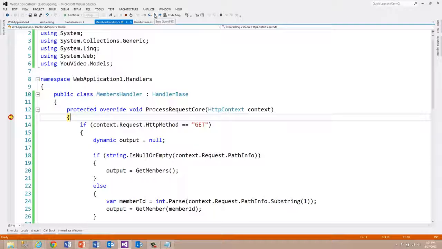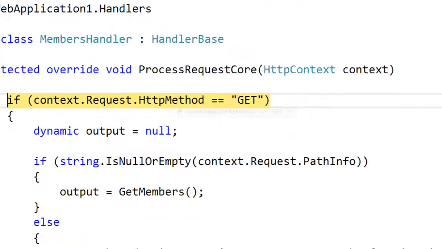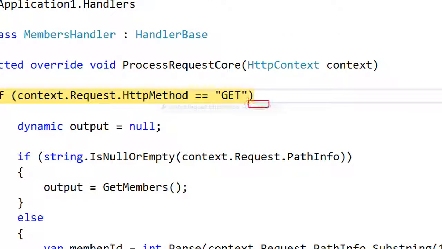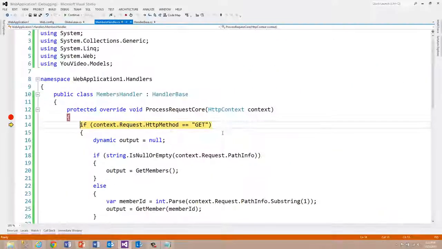since I can't use the keyboard, my recording thing stops the recording when I hit F10. So I'm going to step, and you can see the HTTP method here is get and the path info in this case is an empty string.